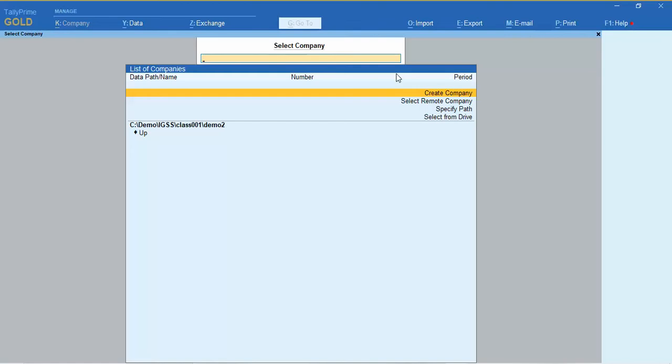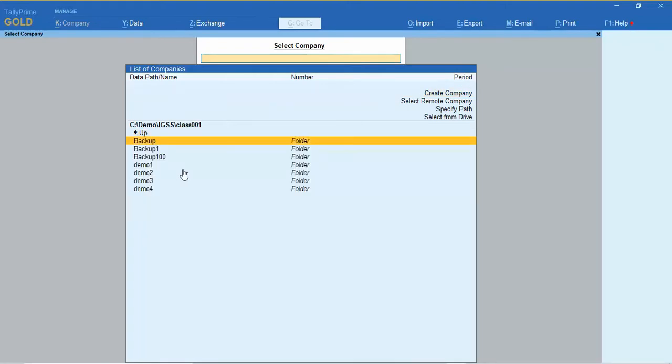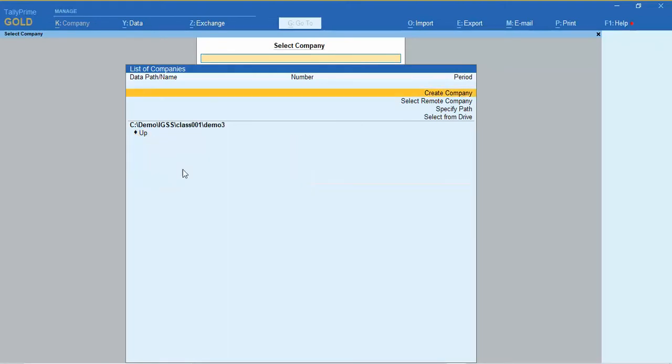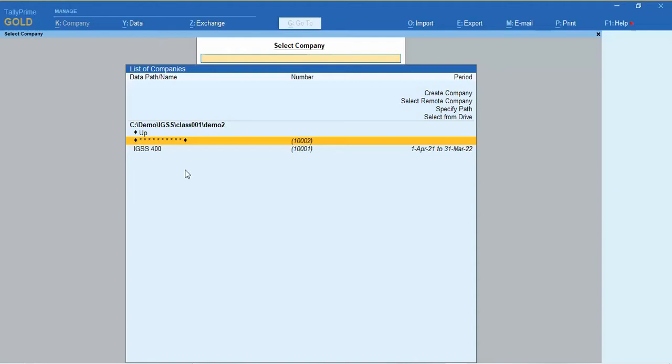Now I will just go up here, because I need to refresh the screen. I'll go with demo 3, nothing is there. I'll go up and come back to demo 2. Now you can see the companies which were deleted or accidentally lost are restored, because we had backed up those companies. So we have learned today how to back up the company and how to restore the company.